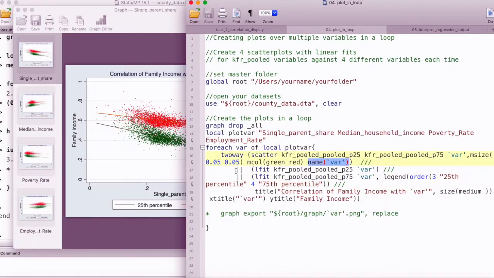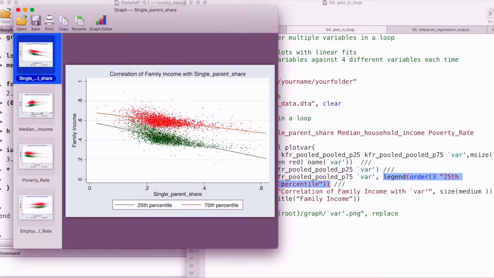And then we use the double pipes to add another graph object with this two-way object, which is this one, the linear fit of the 25th percentile income with the x-axis variable. And then another graph object, the linear fit of the 75th percentile family income with the x-axis variable. Now, if I did not assign any legend option, it will basically give me four legends because I have two scatter plots and then two linear fits. And I do not want it to repeat the 25th percentile two times and 75th percentile two times.